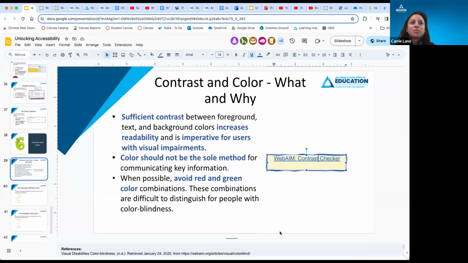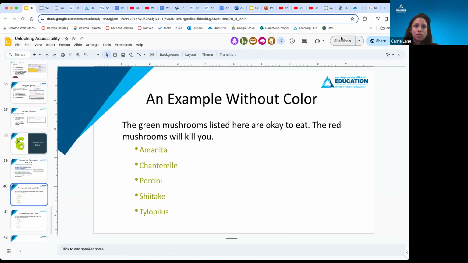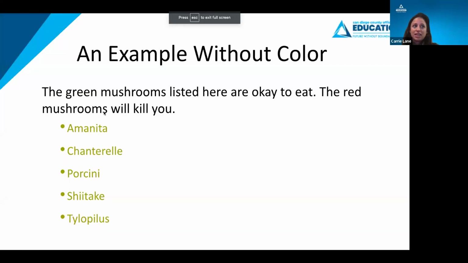And when possible, avoid using red and green color combinations, because there are so many different types of color blindness, but a lot of them are red-green, which then, as this example shows, turns out to look like this. So all of the red-green, for certain individuals with color blindness, might look something like this dark brownish green.